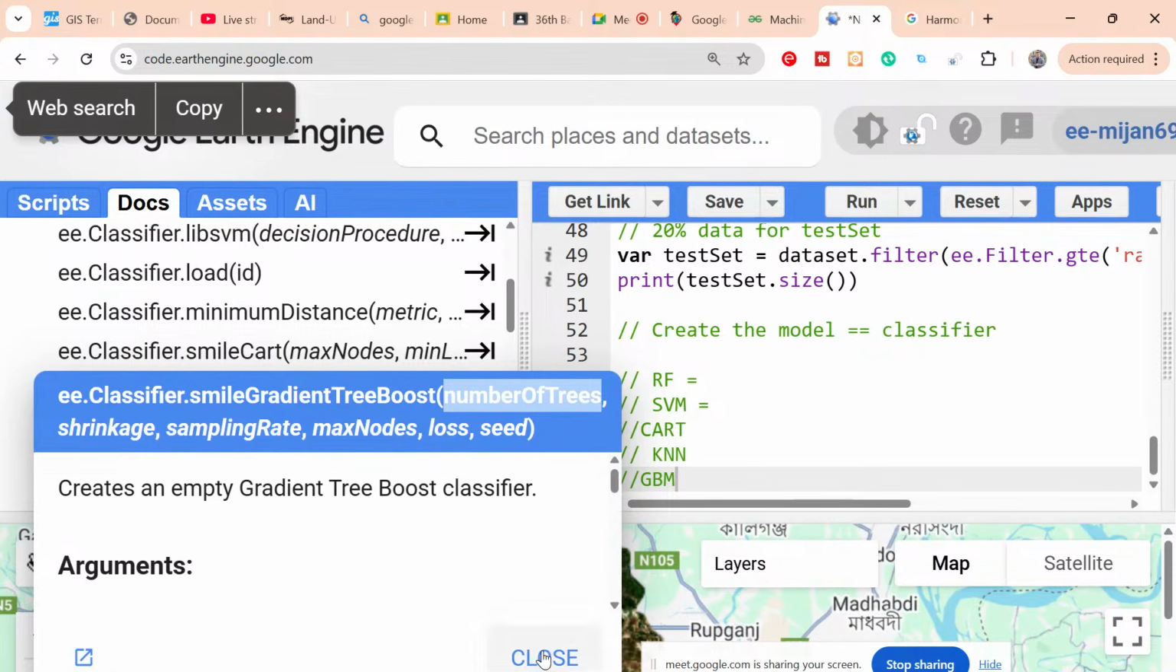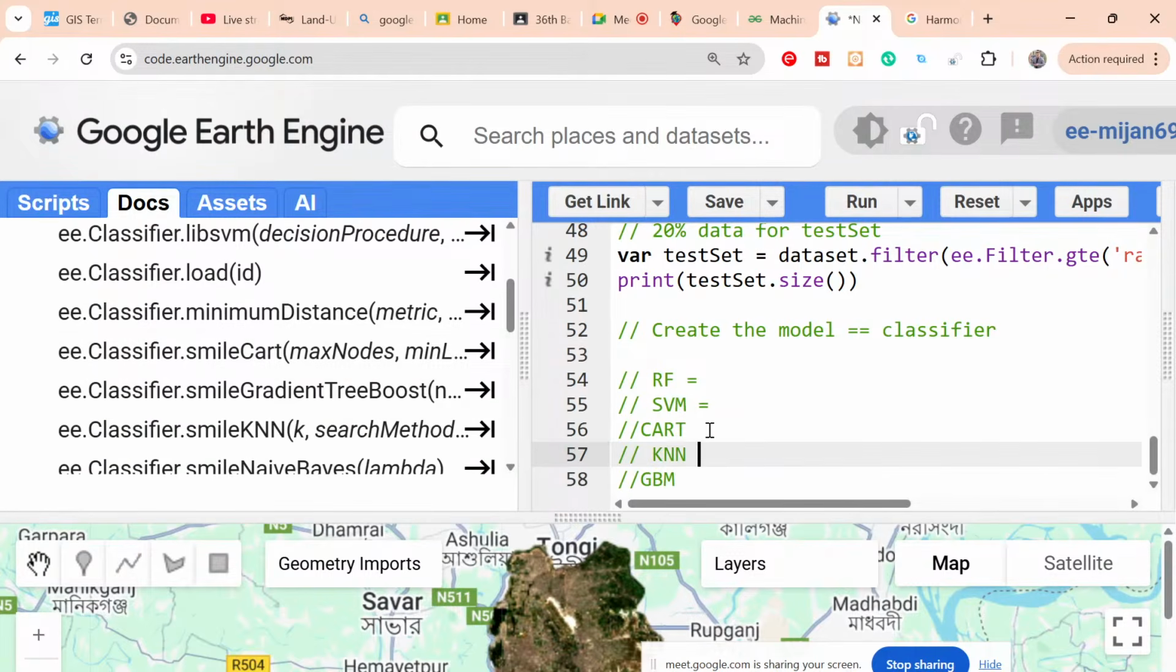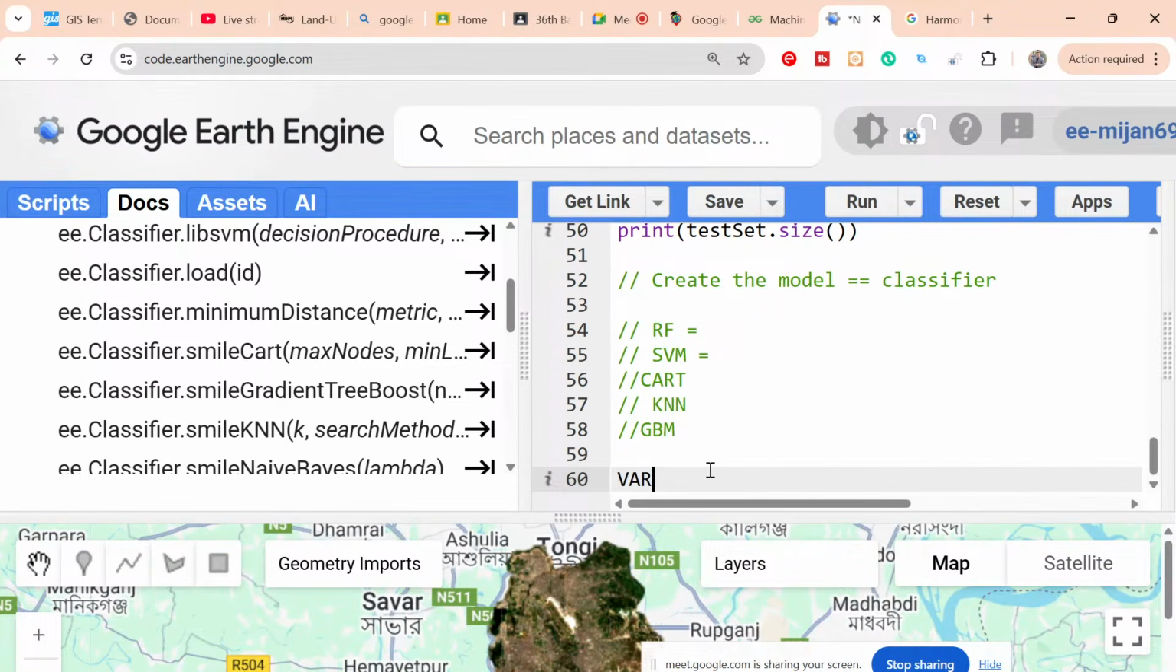So this type of thing we can also apply here. First of all, I try to apply, suppose, random forest. So how can I create the model for random forest? Very much the same way, just take a variable. Suppose I put the variable name as model, and call the random forest.